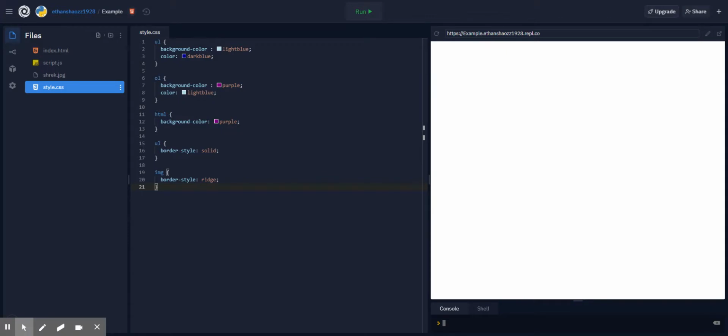Today we'll be learning CSS shadow effects and different kinds of shadow effects. There are two kinds of commands for a shadow: box shadow and text shadow. So first we'll do text shadow.